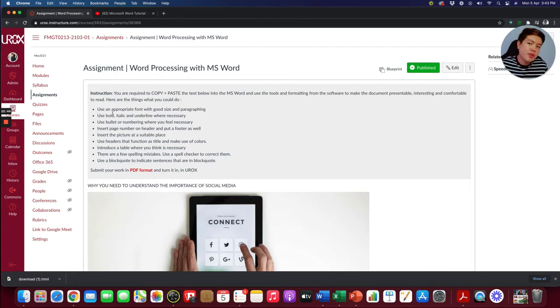So what you can do, you can use appropriate font, use bold, italic, underline, whatnot, bullets or numberings, insert page numbers, and then you can insert more pictures whenever you find it suitable. And then use headers that function as titles and make use of colors, yes. And then tables if you think that you need to incorporate tables into your assignment. And then a few spelling mistakes, you need to correct them, and then use a block quote to indicate sentences that are in a block quote. So this is something I'll show you guys.